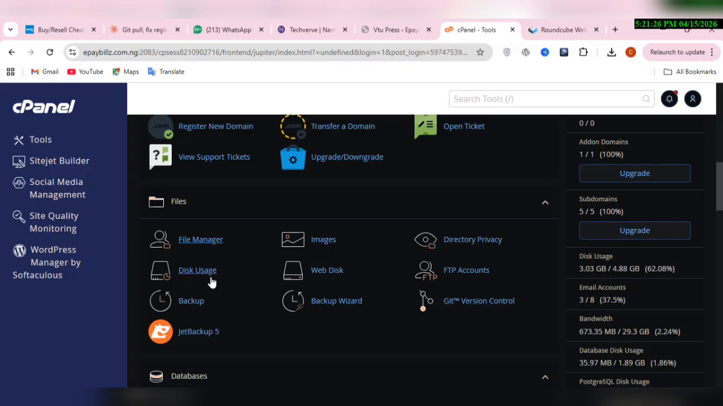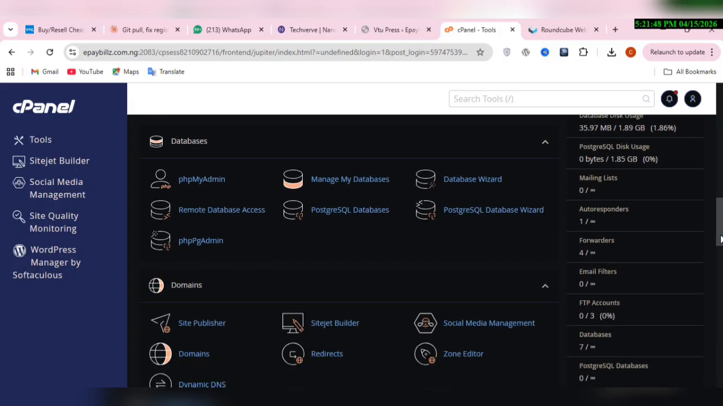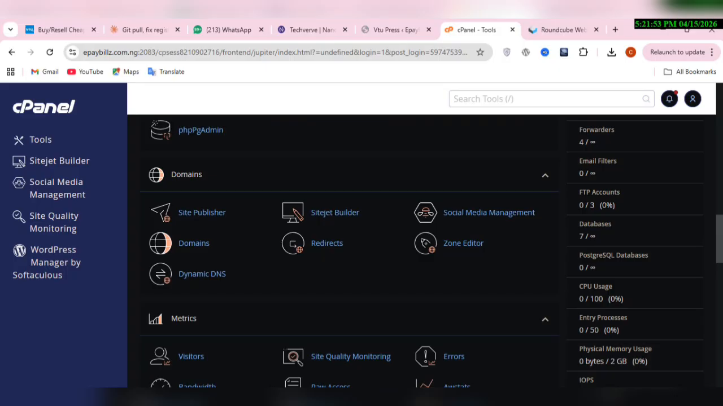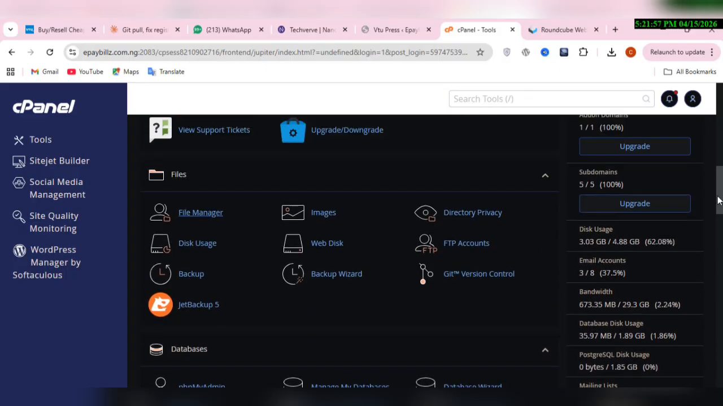This is your disk usage. You can actually see that here also. This is the bandwidth. I'm having 29.3, so 2.24% used, because I'm still having enough bandwidth here. Even my Postgres disk usage is still 0. My email forwarder is 4. FTP, sorry, is still 0. So I have a whole lot of space here I've not even used. Oh, good Jesus. So that's why I need to choose Harmon Web.